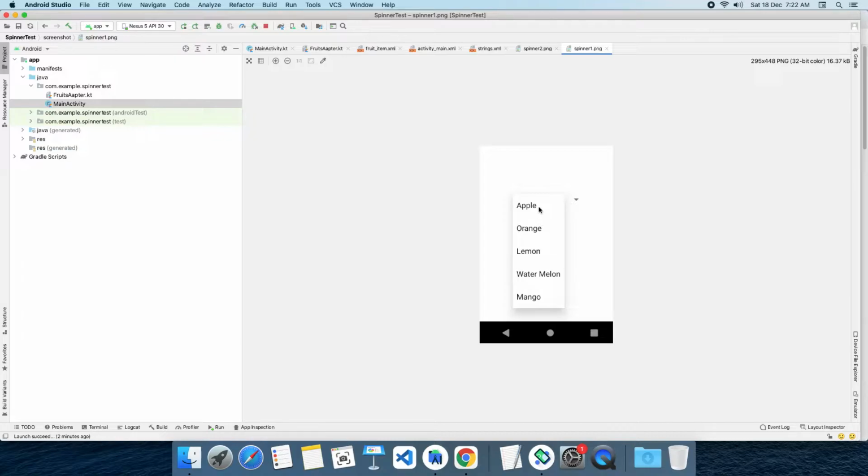So these are the options that spinner is showing. Among all these options, I can select only one option at a time. When I tap on any option, this pop-up will disappear immediately. Now let's see how to create a spinner like this in Android.